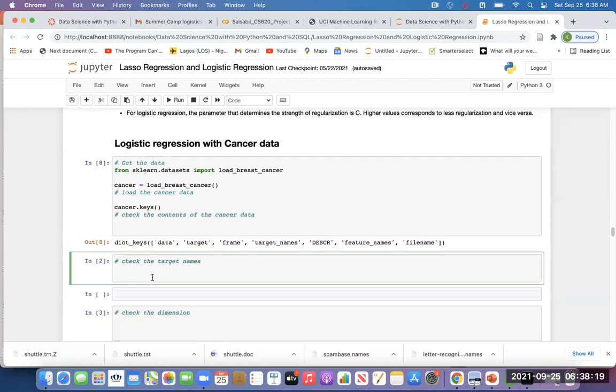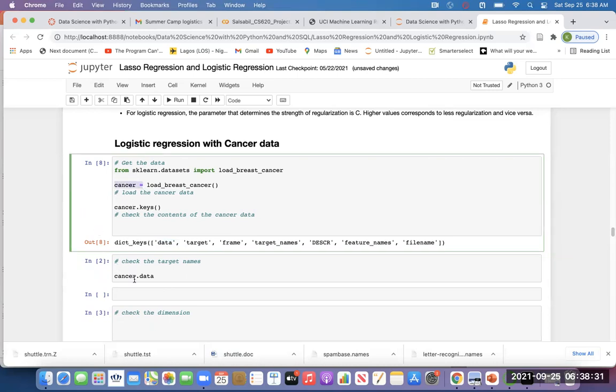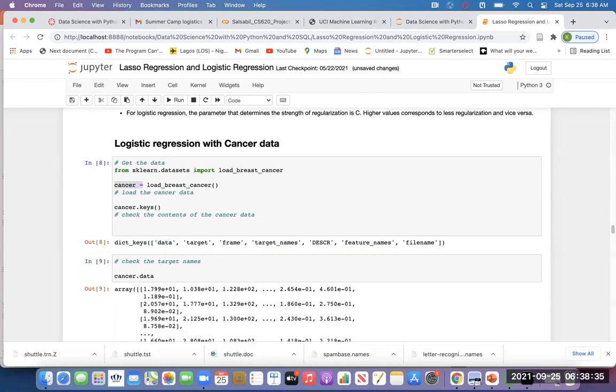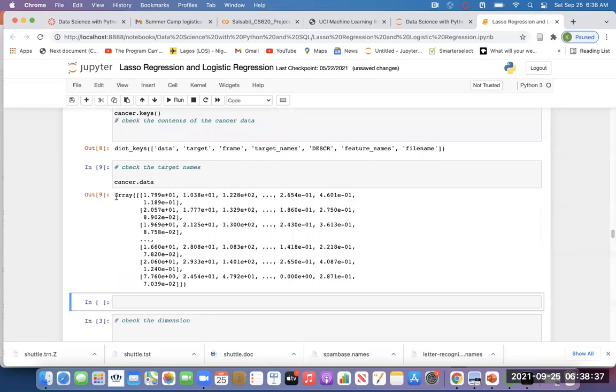If we check, let's experiment with the data. If you do cancer.data, I'm only picking this one. I call it cancer because I named it cancer here. So if you do that, you can see that it's a NumPy array. They have selected it for you.